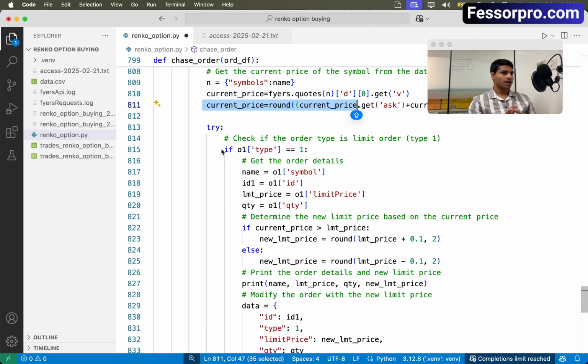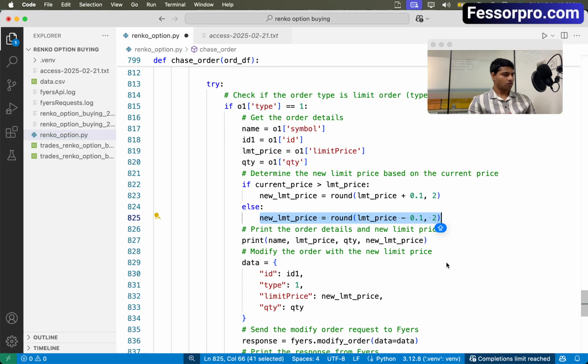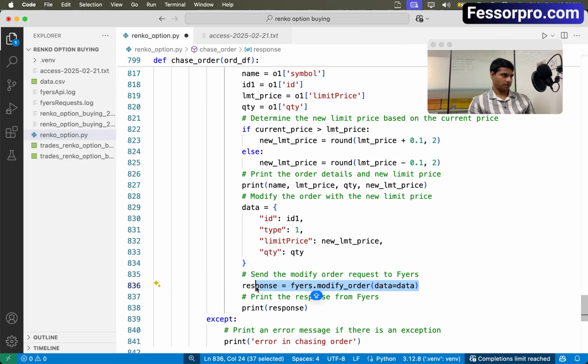Once I have the name of the ticker and the current price of the ticker, I've written a simple code which is valid for the limit order. So you can see I've written for O1 square bracket type equal to 1. It means I'm going to only do this for the orders which are limit orders. So if the current order is a limit order, get the name, get the ID, get the limit price, get the quantity, get all the information. And if the current price is greater than the limit price, increase the limit price by 10 paisa, else decrease the limit price by 10 paisa. Once you do all this, you just need to call the modify order function. What the modify order function will do is simply move your limit price toward the current price by 10 paisa every 5 seconds.